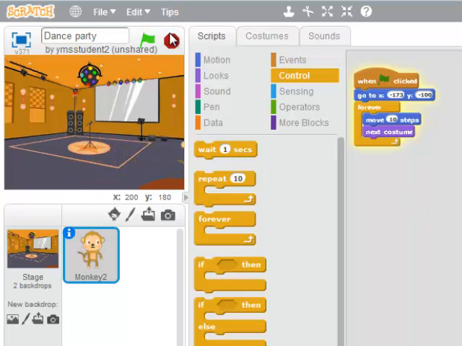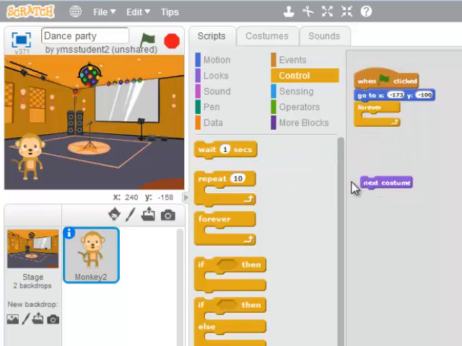Okay, so my monkey looks a little crazy when he's moving across the stage. I actually am going to tell him, I don't want you to move 10 steps. I want you to stay right where you are, but I want you to change your costume. So let's see what that does. Okay, so right now he's just going all kinds of crazy.